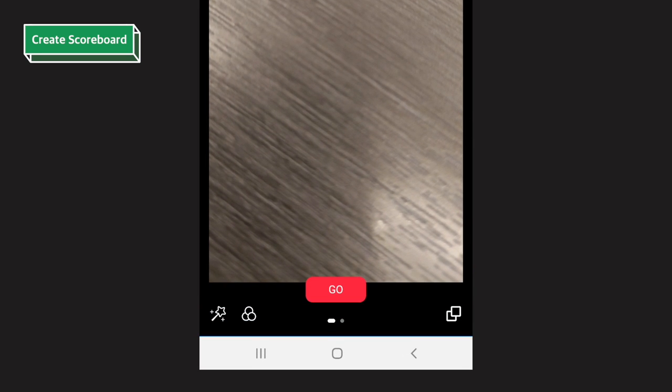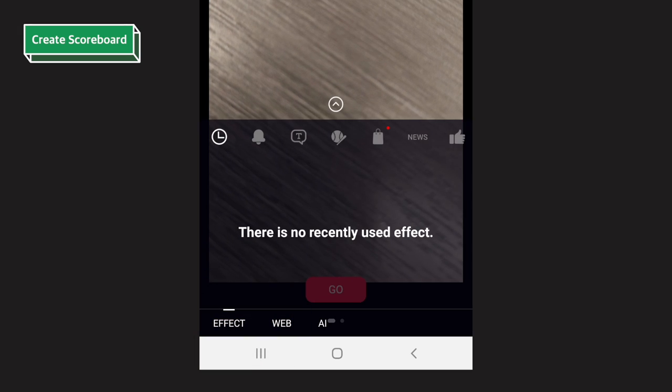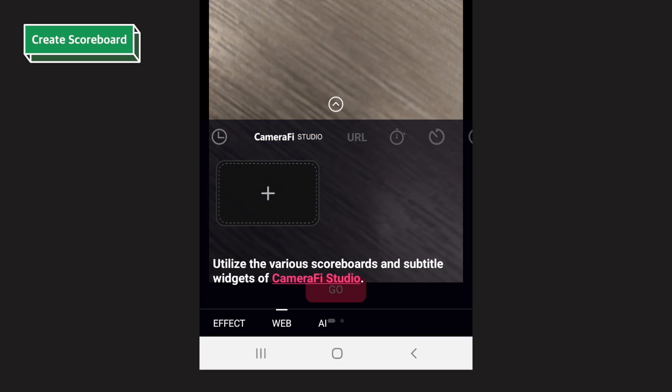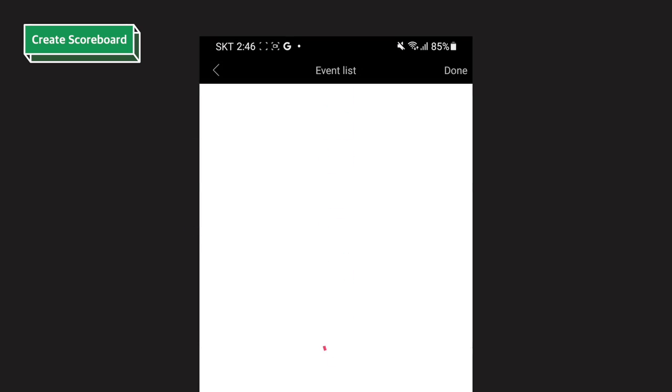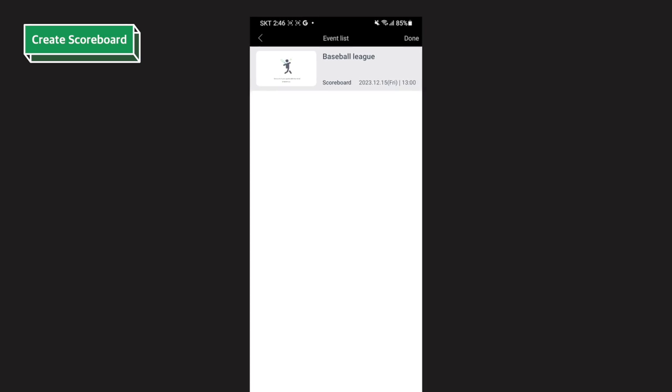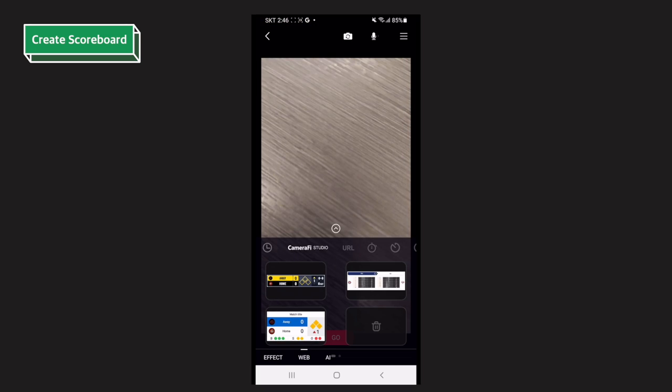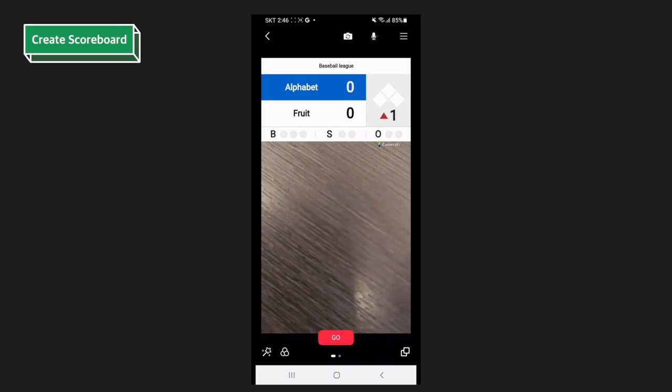Tap the widget icon at the bottom left of the main screen. Select the web tab at the bottom. Among many tabs, select CameraFi STUDIO. Tap the plus button and you can see the match you created. Select the match you want and tap Done on the top right. Now, you can select the scoreboard widget you created earlier. Select the scoreboard you are going to use in your broadcast.